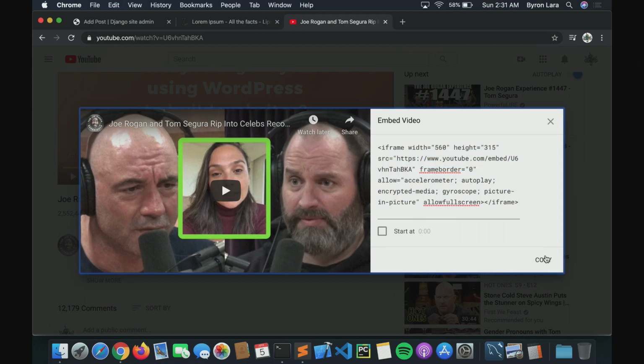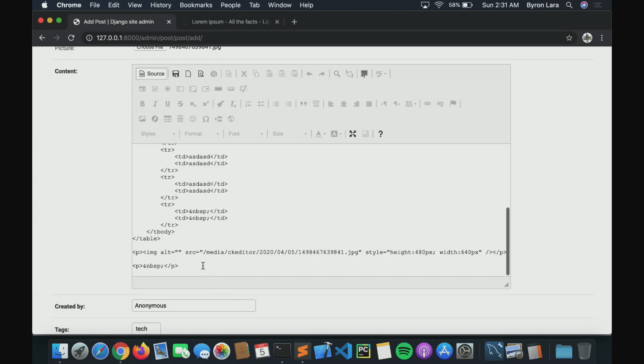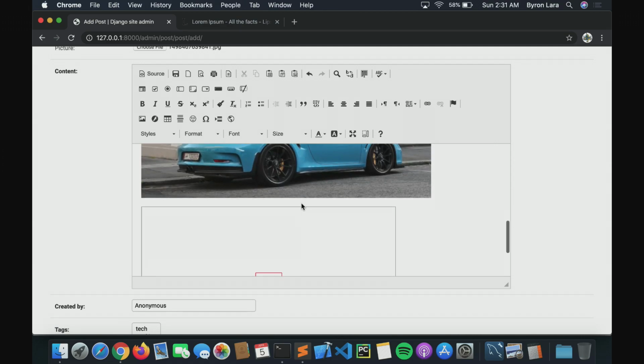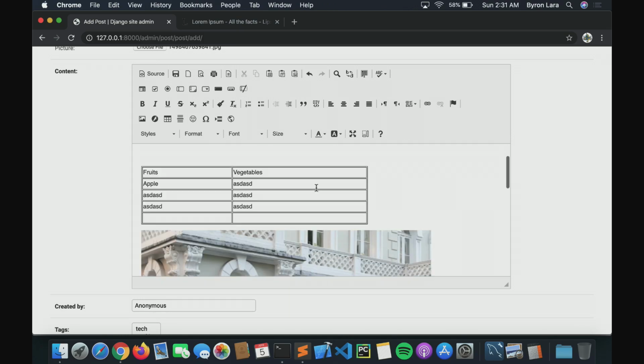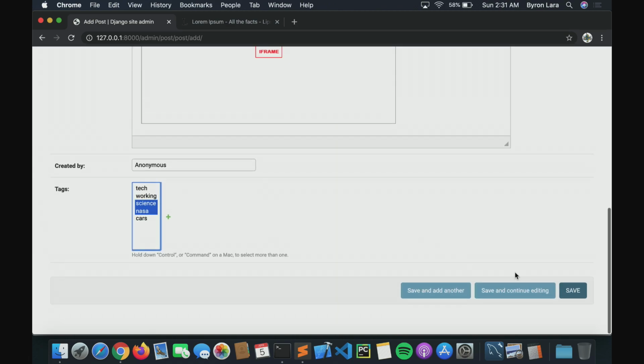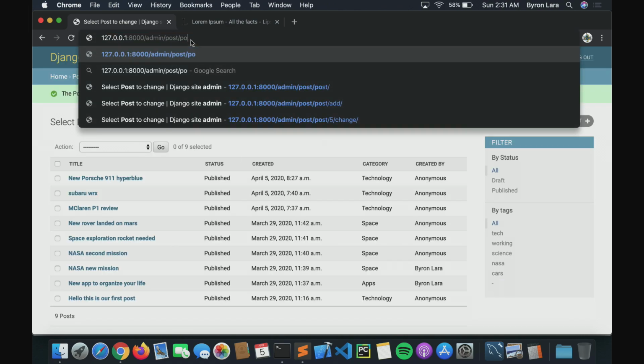You can just copy that. Boom. My source. Let's paste it here. Boom. Yeah, let's see. And here is the iframe. And yeah, that's how it is. Let's click save now. Boom. And now let's see our post.